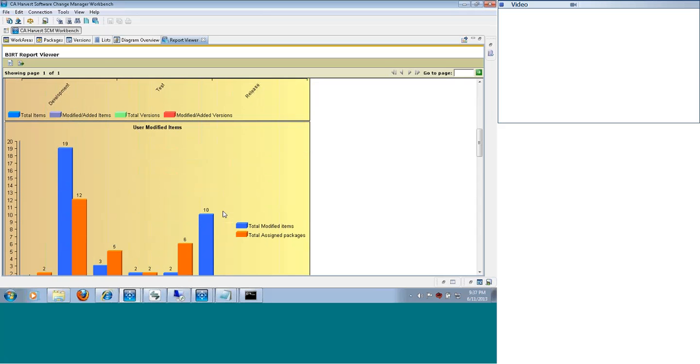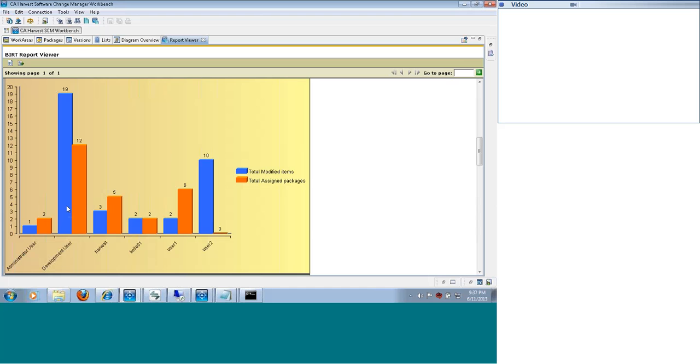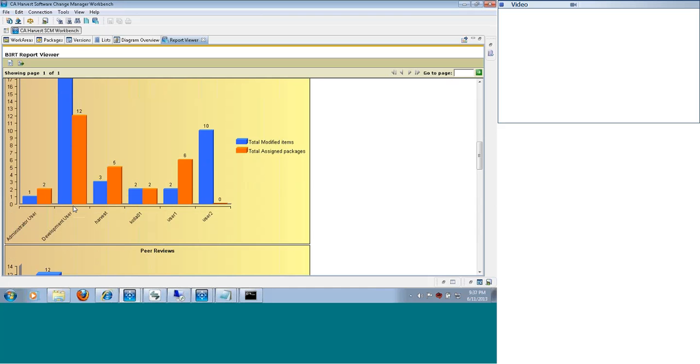The next one is the user modified items report. This chart provides details such as the total number of modified items by each user in the project, and the number of packages used to modify those items. Yes, this user modified 19 items using 12 packages. So like this, it will show you for all the users who are part of this project.